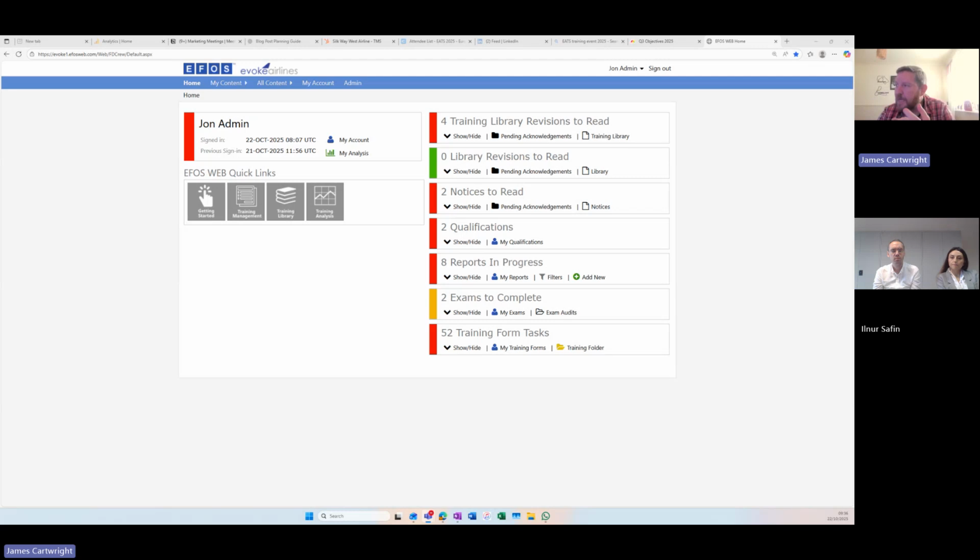So as I was just explaining, there is EFOS Web, which is what we're looking at now on the screen. Although everyone can use this, everyone has access to it in various different formats. The reality of it is it's becoming more and more of the admin tool because your trainers and your pilots can actually access everything they need through the iPad or through the new mobile phone app. Lots of advantages for those, which I'll come on to.